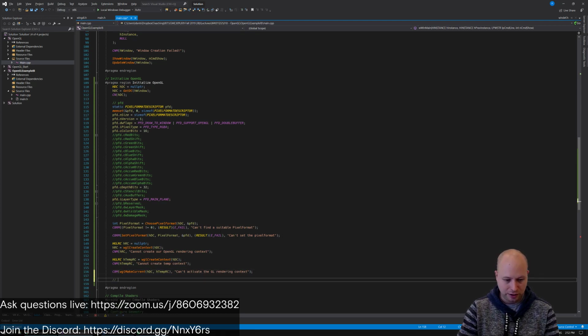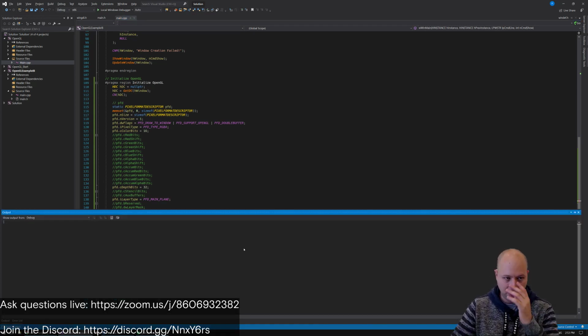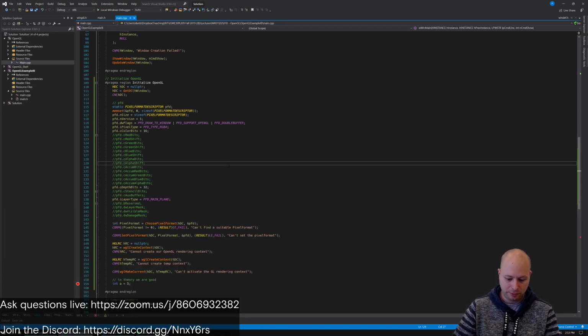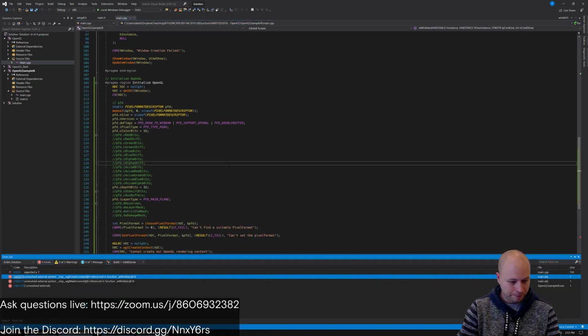So, in theory now, we are good. Are we good? Let's test it out. Let's try to get down here and see what happens. And you'll see me do this int a equals 5 a lot. That's just me adding a little bit of code so that the debugger hits it and doesn't skip. We're missing WGL create context referenced in WinMain.